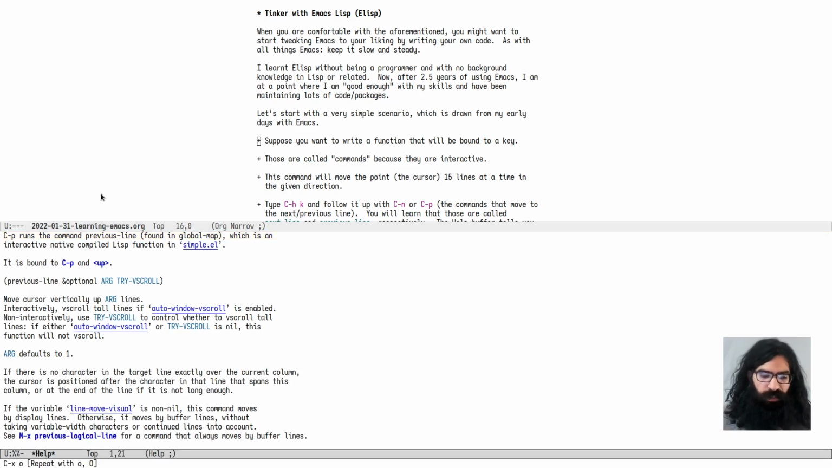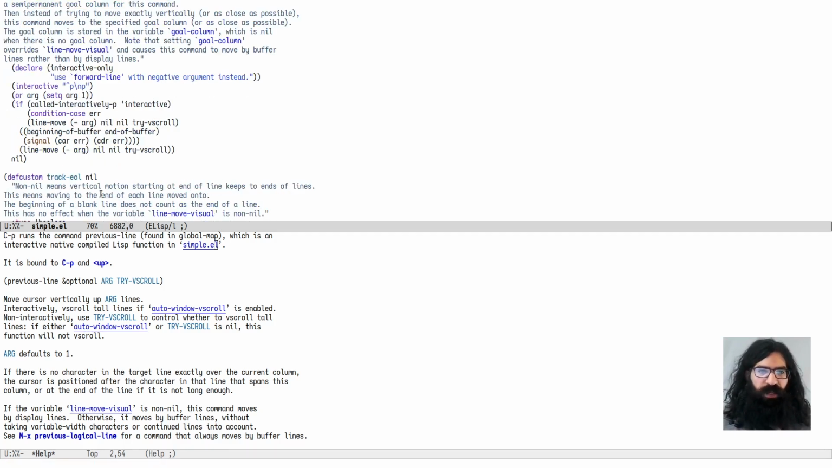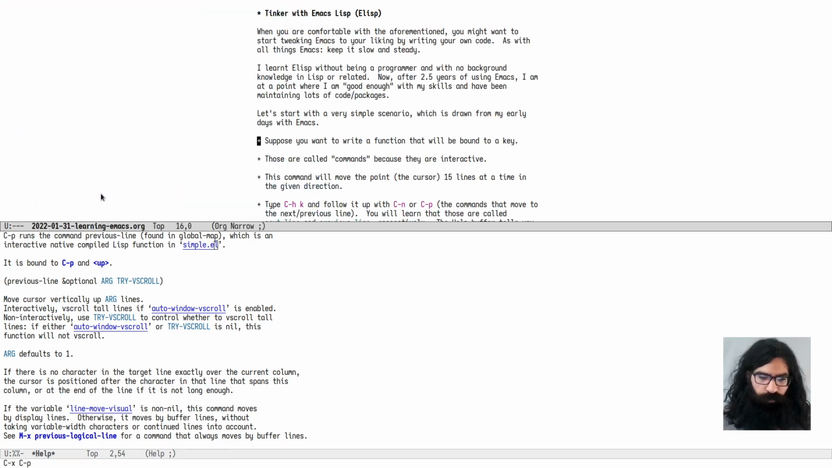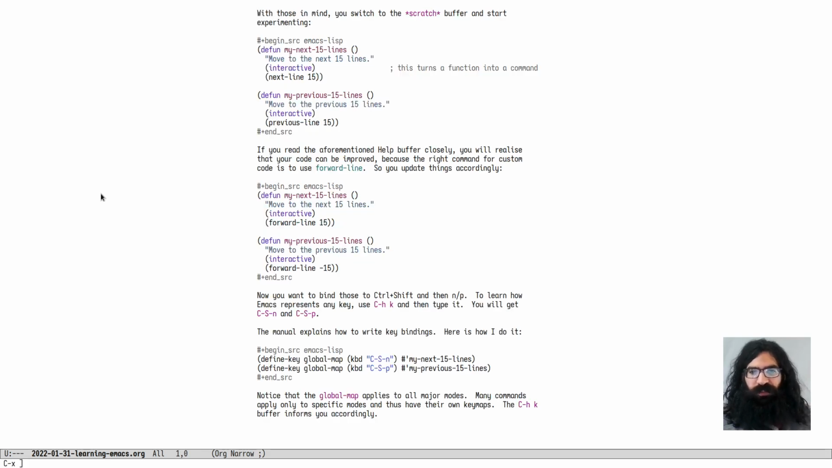You will eventually, through checking out all those links over here, figure out that functions are declared with this keyword over here. Technically, this is a Lisp macro, but don't worry about it. Defun, then the symbol of the function, its name that is, then the list of arguments, if any, then a docstring, and then the code. I will show you now how we can make use of this specific pattern, of this specific syntax.